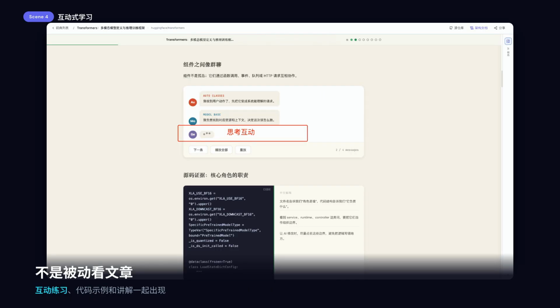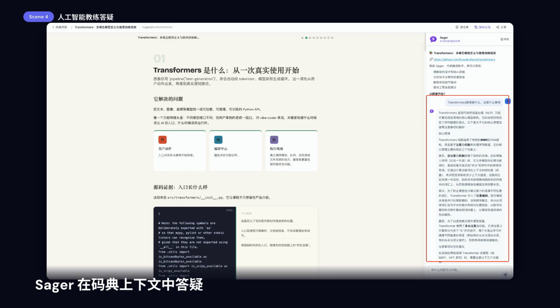Inside a project, it is not just passive reading. Explanations, code examples, and interactive exercises appear together. Sager answers questions inside the Codex context, so the response stays focused on the current project.